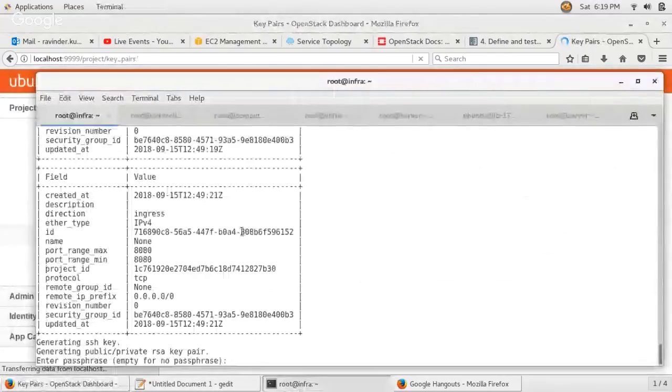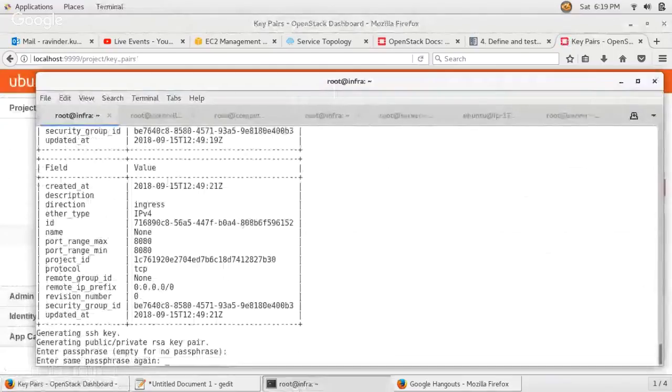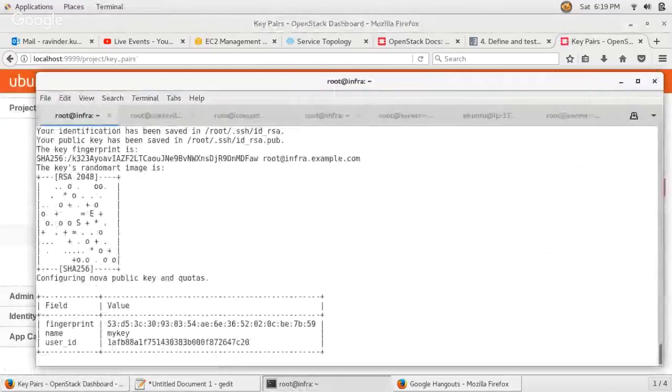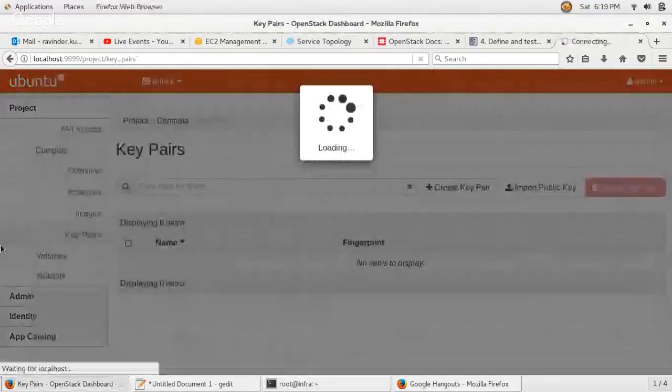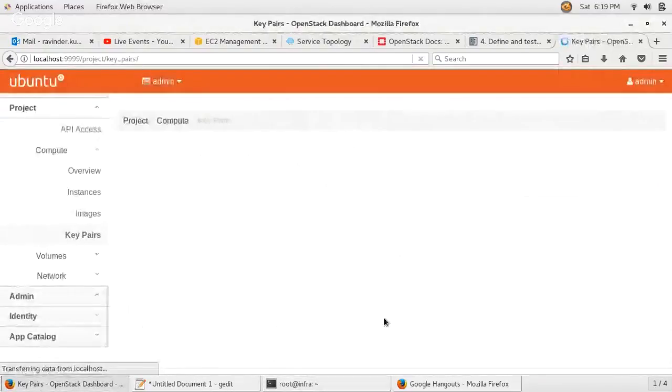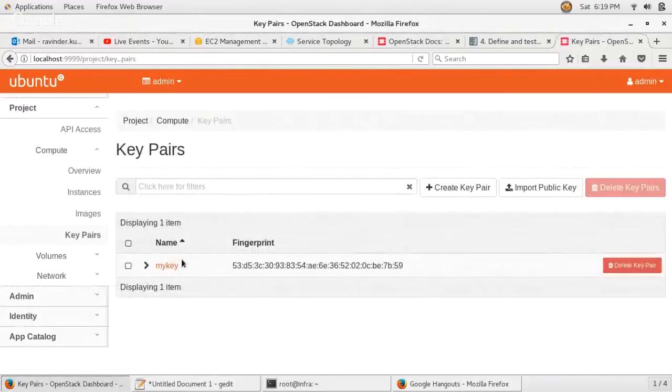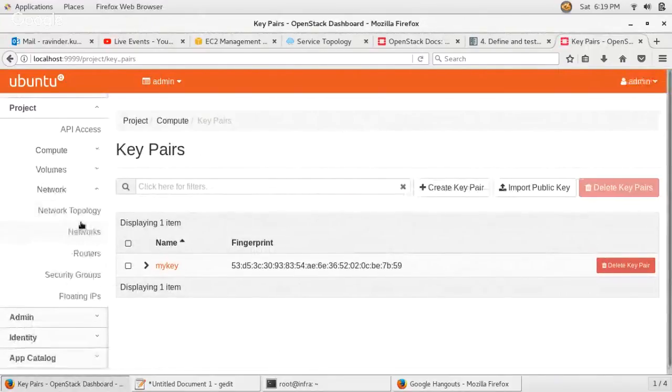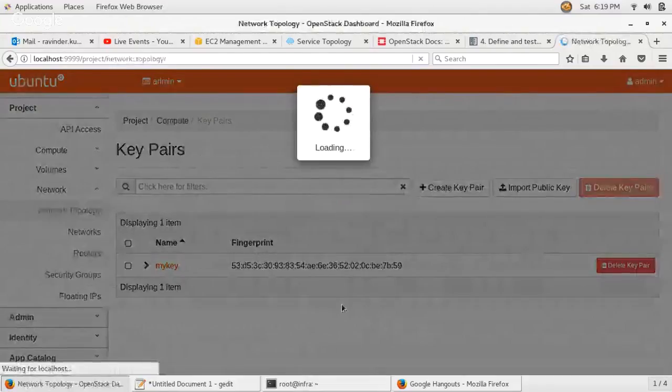If not, then it will... okay, it is asking for enter. So it will create the key pair. It has created the key pair now, and we have the key pair here. Next thing is network. So I'm just checking the network topology. It will create all the networks for us.